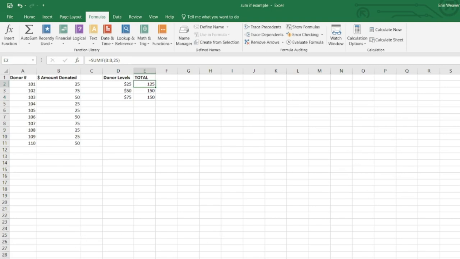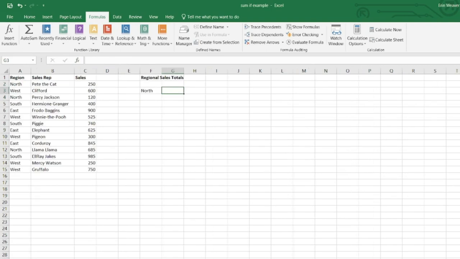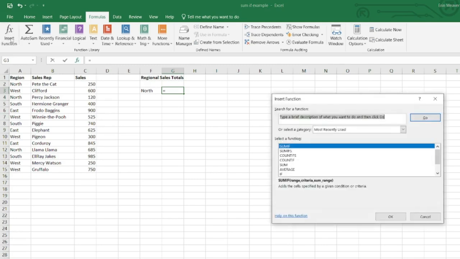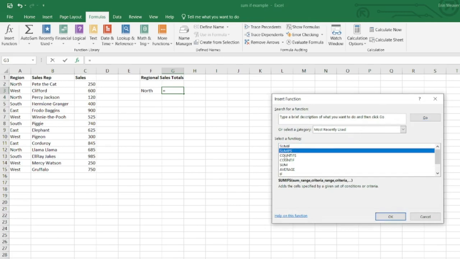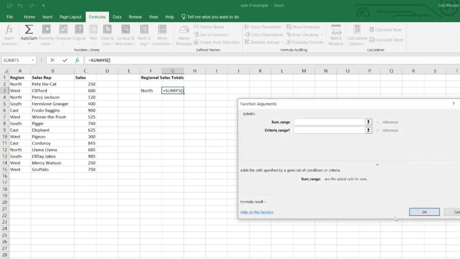Let's take a look at the plural SUMIFS. Here I'm going to use it to calculate regional sales. I want to do that by looking at both the region column and the sales column. So once again, I'll click Insert Function, and I'm going to SUMIFS. And here, I'm going to need to use multiple columns.